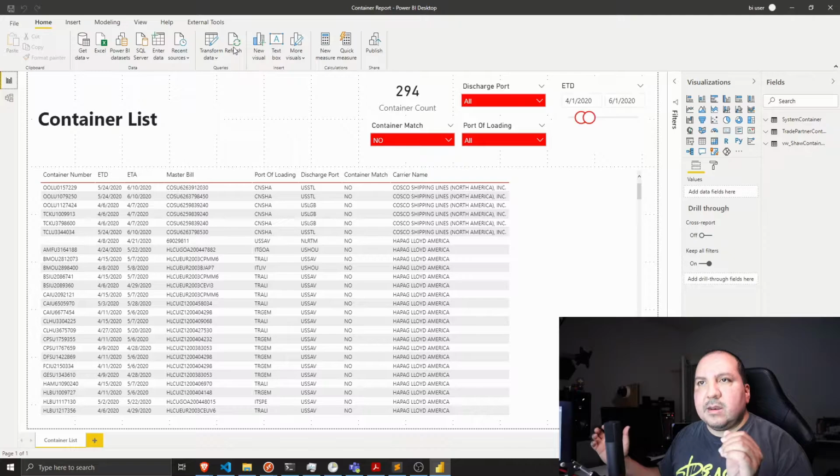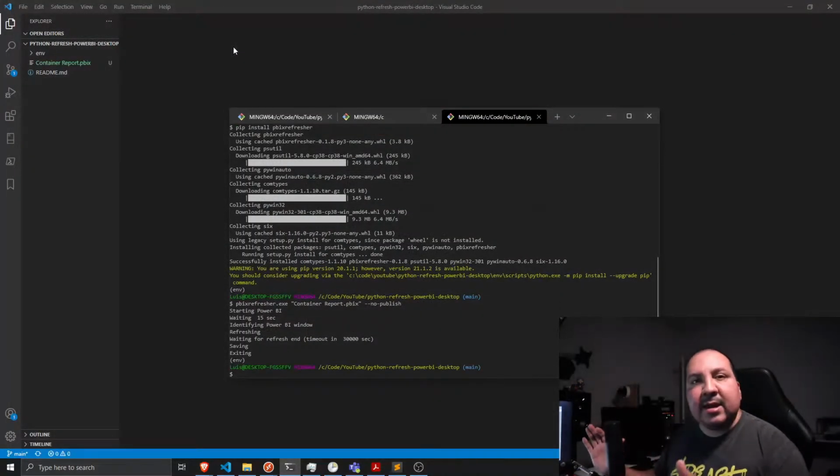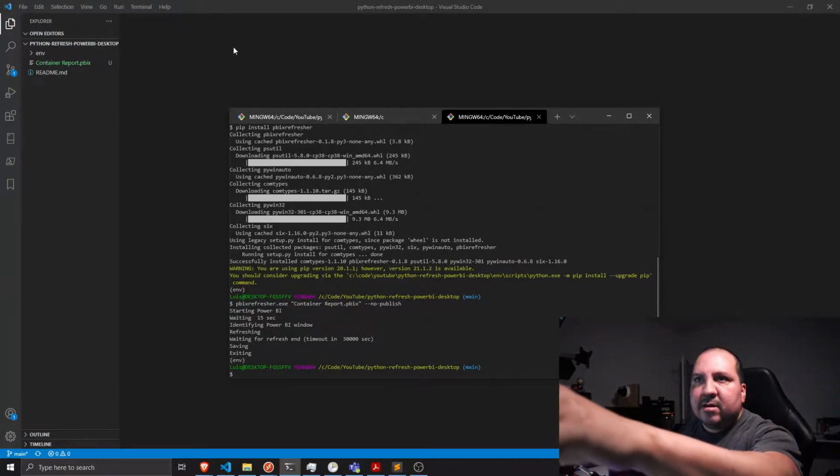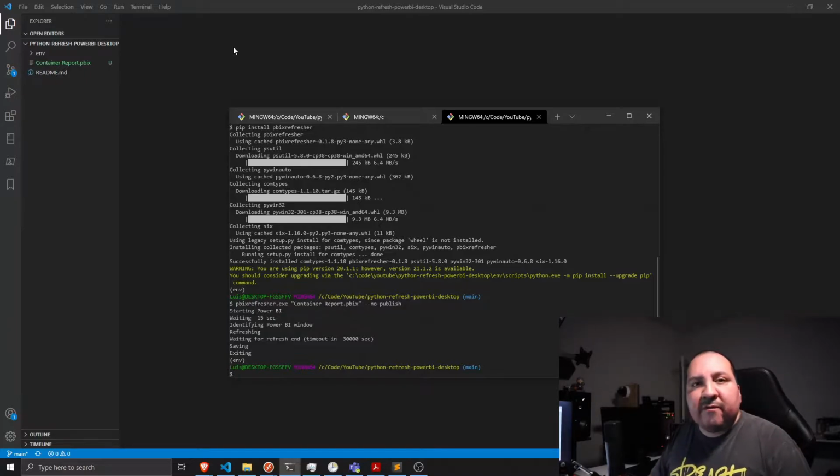So never mind. You know what? I was wrong. It is moving the pointer. I don't know if you noticed, the pointer got moved, and that's where the refresh section was. So it is controlling the mouse and it's actually clicking on the refresh button. Then it clicks on the save button. And we look at the terminal.